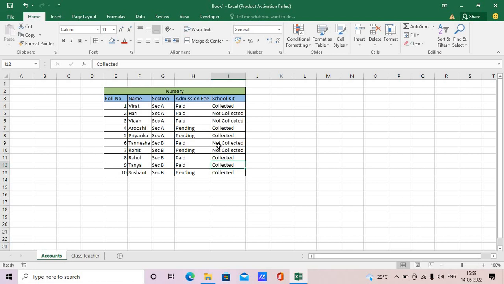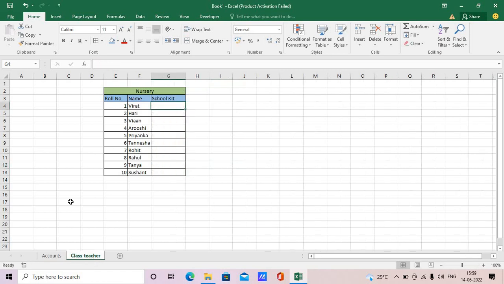So what we will do, we will use the VLOOKUP function to fetch the desired results. So to create this table for the class teacher, the accounts department will use the VLOOKUP function. So here comes the VLOOKUP function. Now the syntax for the VLOOKUP function is VLOOKUP, bracket open, lookup value. What is lookup value? Lookup value is the value with which we search the result in the other table.